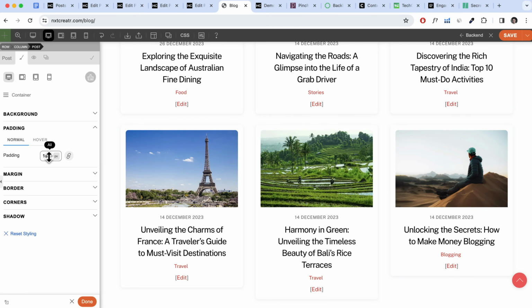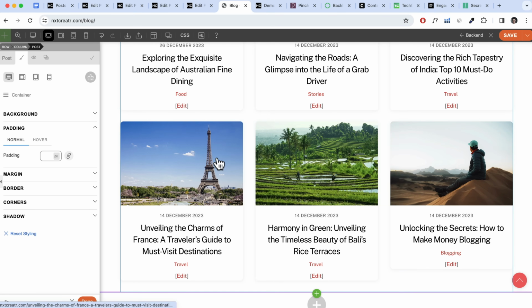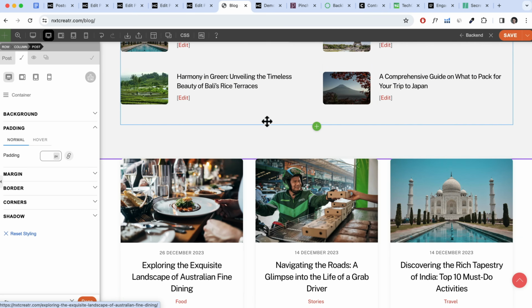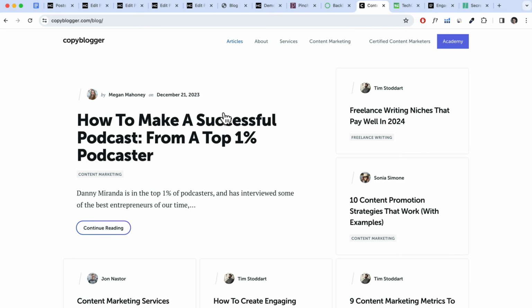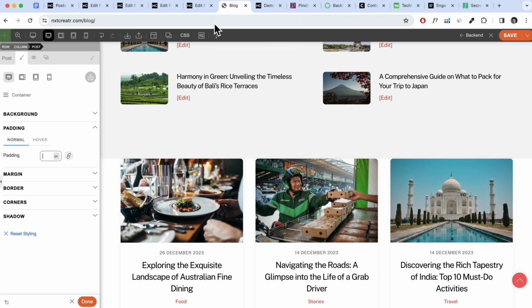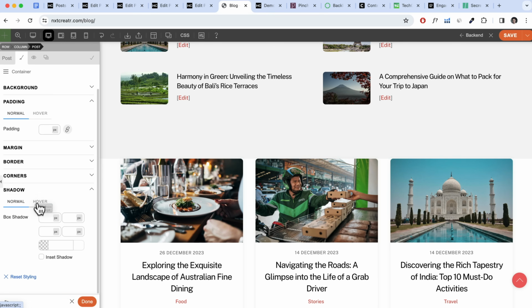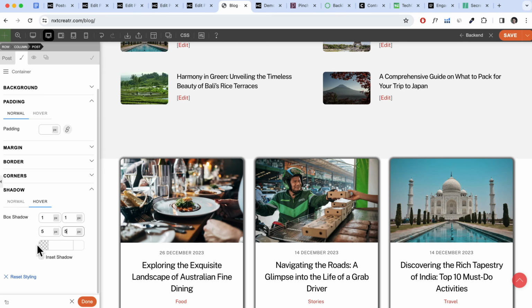So if that's what you want, you can do that. Obviously you can delete that too. So when people hover over that, let's say for example, let's go to copy blogger. When people hover over that, it highlights a little bit. So we can go to here, and what we can do for the container is add a shadow. Click on shadow, click on hover, and let's just do 1, 1, blur, let's do 5, and spread, perhaps we could do 5 as well.